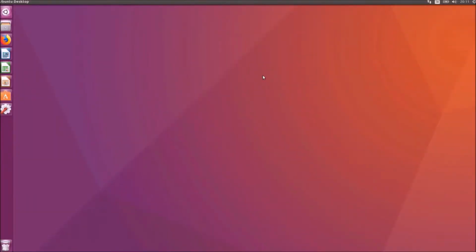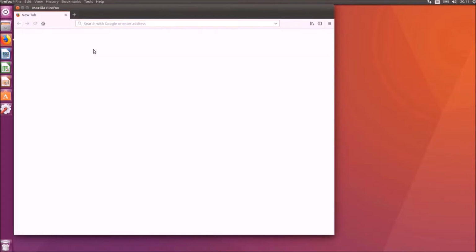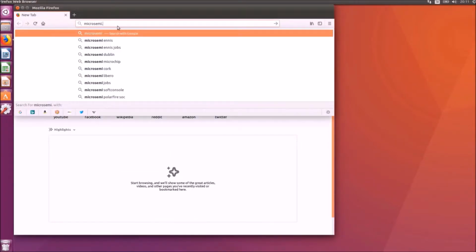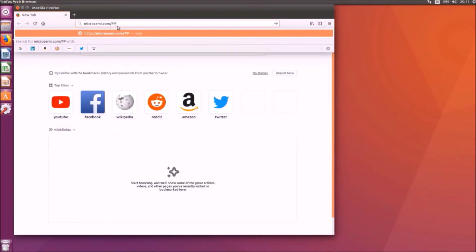So now let's have a look at how to set up and install SoftConsole on Ubuntu. The first thing I need to do is download a copy of the SoftConsole release notes and the installer from the Microsemi website. The easiest way to do this is to go to microsemi.com/FPGA.